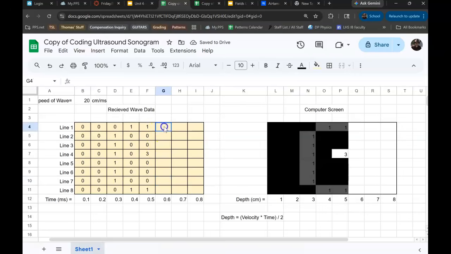So I go to the top, I got a 0, and then there's the back side of my kidney. Hopefully not mine, because I don't have a kidney stone. At least I hope not.